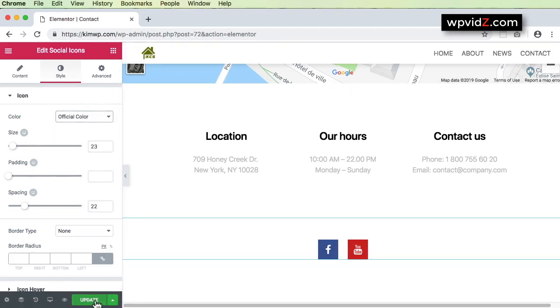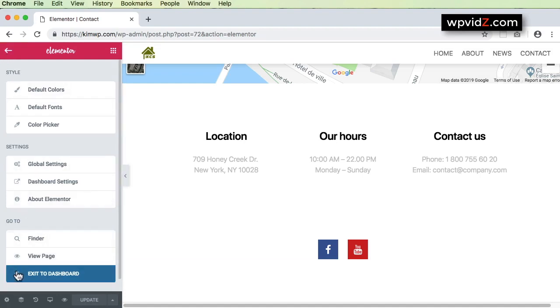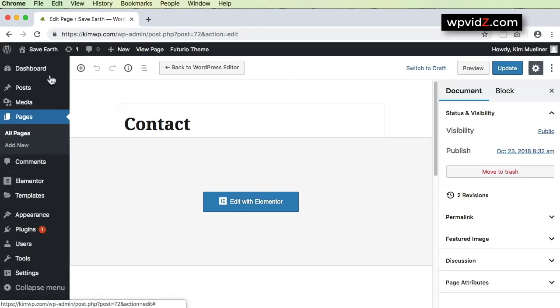To save all of our customizations, click on the Update button. Then let's go to the Elementor main menu on the top and select Exit to Dashboard. Then let's click on our front page by clicking on the Visit Site button.